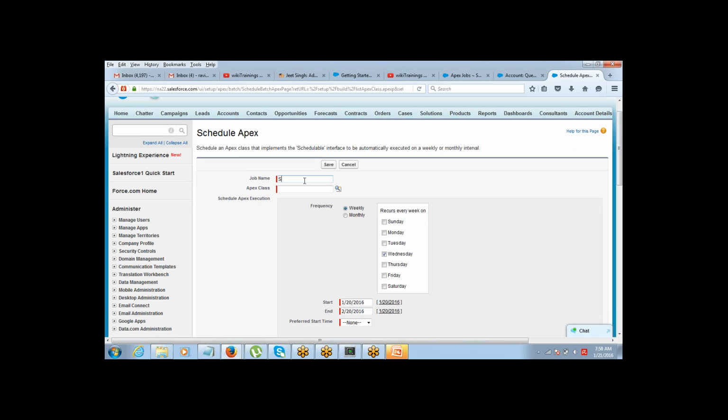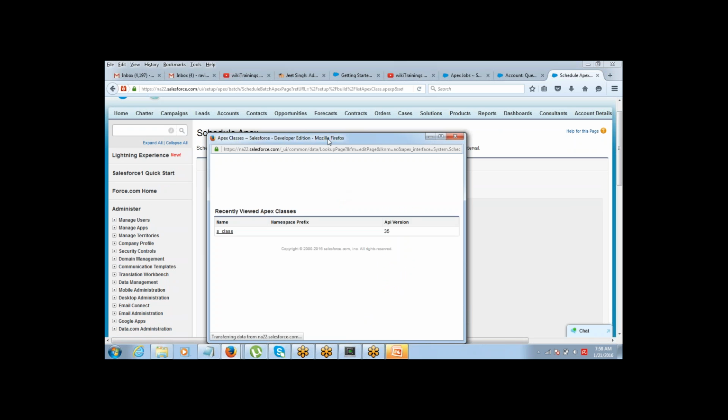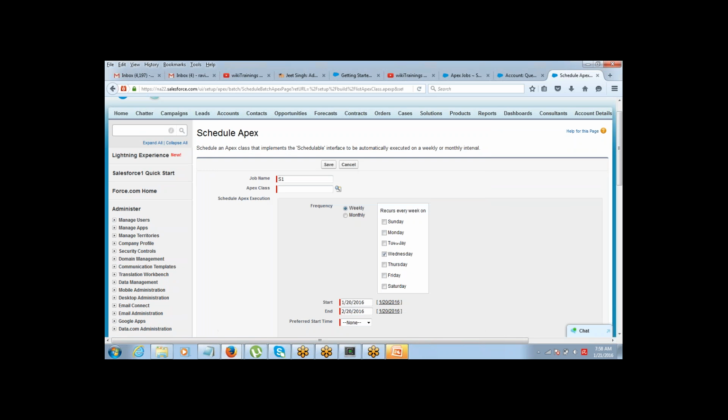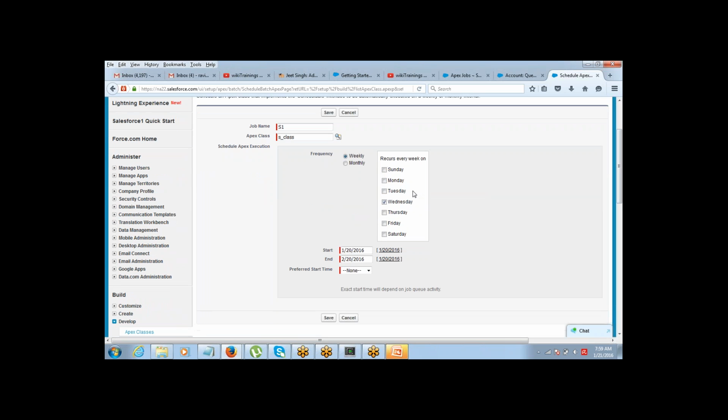Job name can be anything. Choose the Apex class that you want to use. I want to use the S class. Okay, what is your frequency? Weekly or monthly? It's weekly. I say okay, execute it every Tuesday, starting from this date. Pretty simple. From which date till which date you want this to get executed, and what is your preferred time? What time you want this to get started?